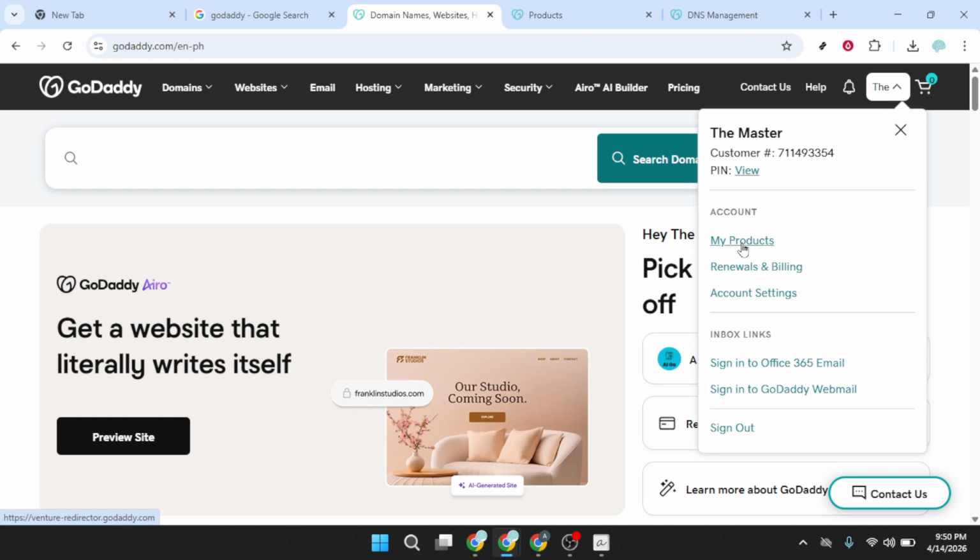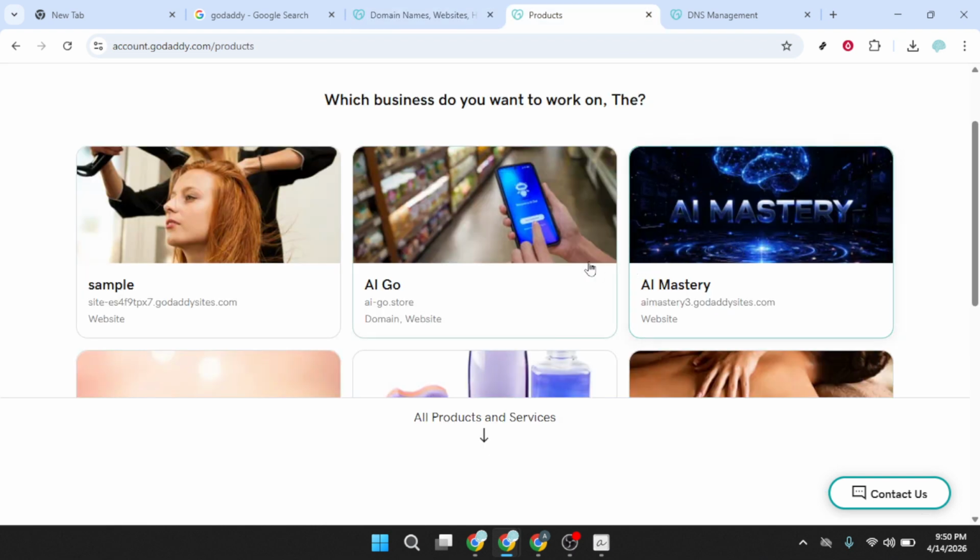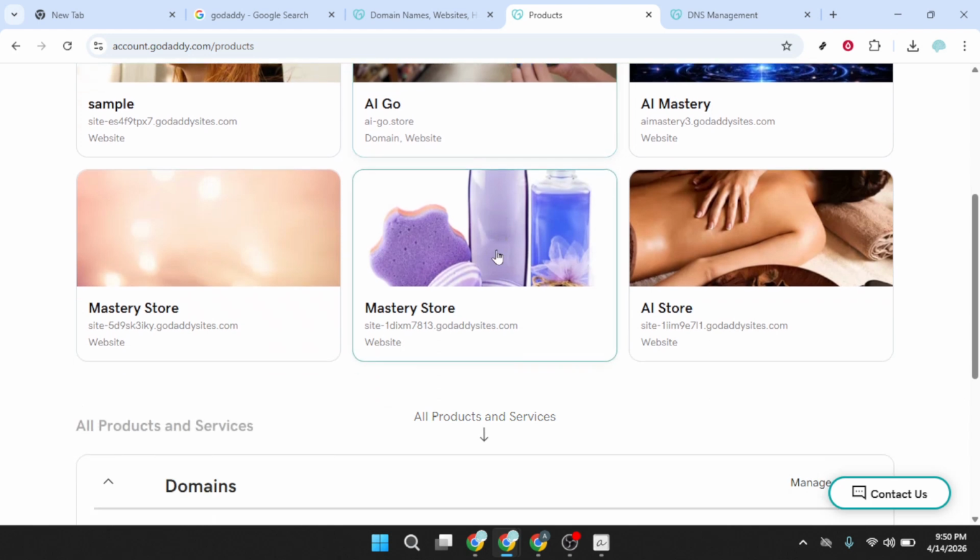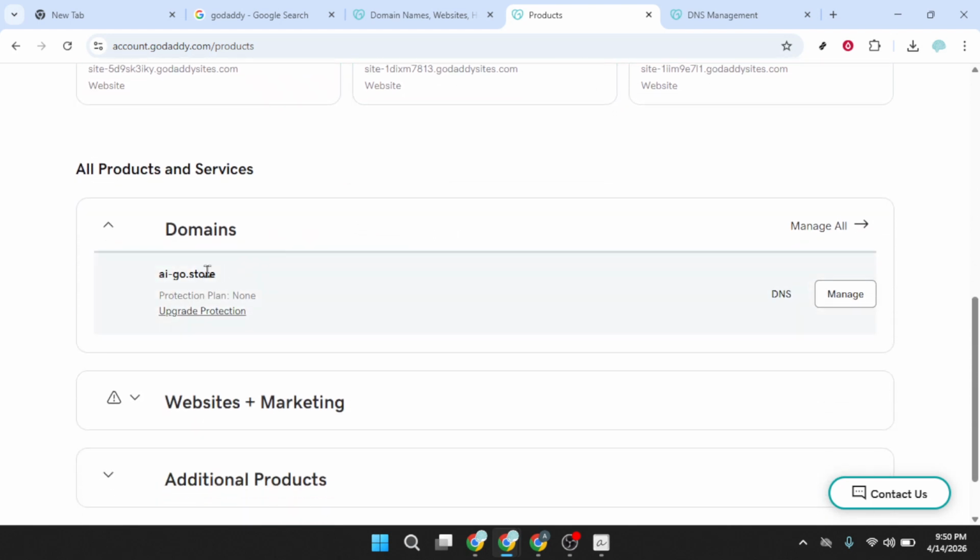This is your main dashboard for everything you own with GoDaddy. In the Domains section, find the domain you want to work on. If you manage multiple domains, double-check you're selecting the correct one. Click the domain name or the Manage button next to it to open its settings.